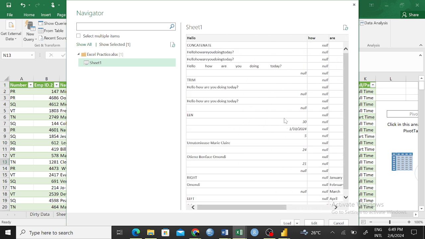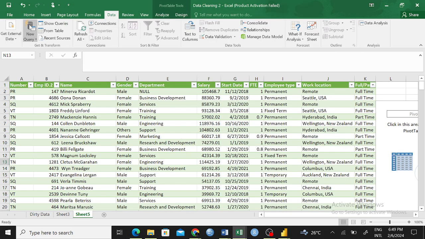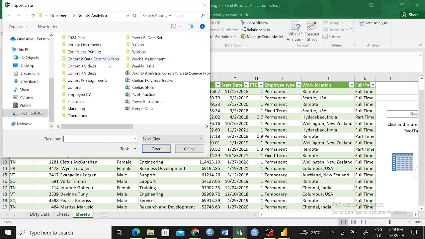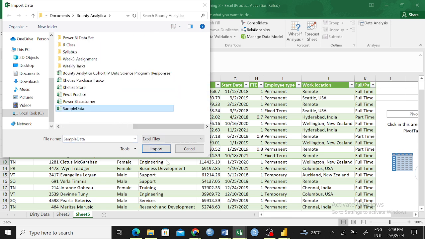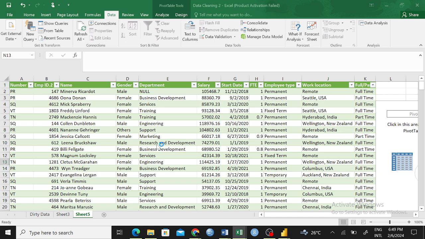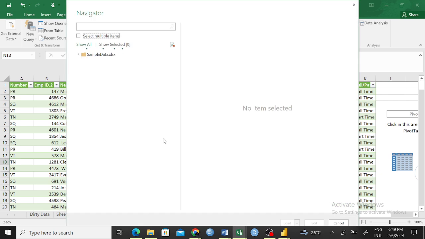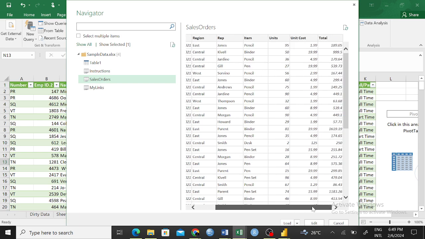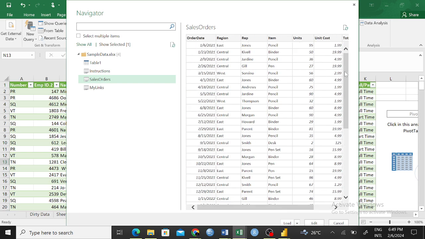I don't know what it is, but suppose this is our data, or we can just remove it and get new data from file, maybe from workbook, and maybe sample data, import. That is also a way of importing data into Excel, into Power Query Editor. So maybe you want just sales orders. Yeah, you can see here. Yeah, there's this one that we are having.